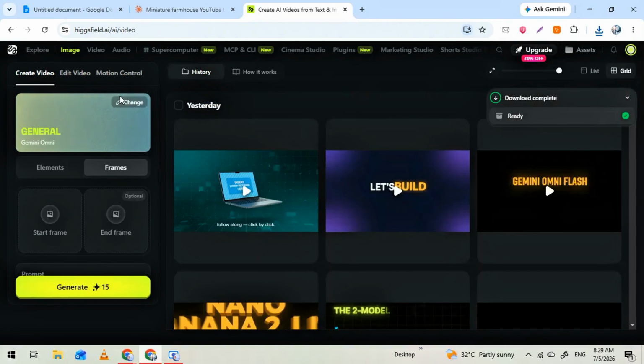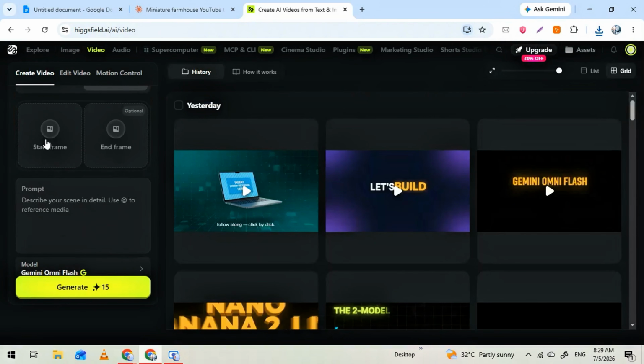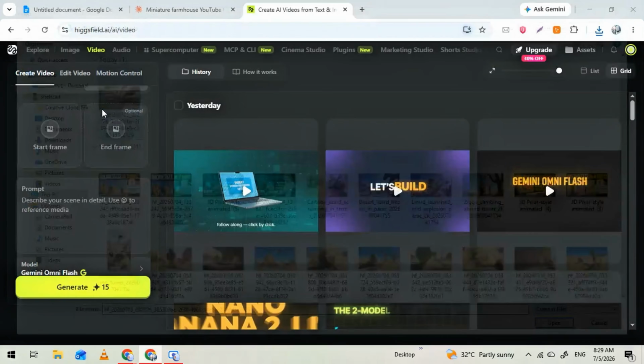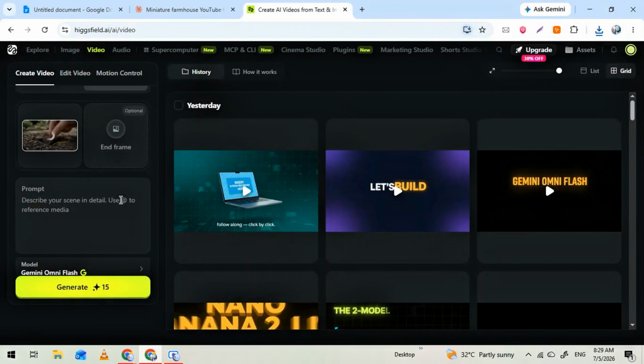Now, in here, select your model. This time it's Gemini Omni. Then hit upload, and upload that single image you just downloaded. Set it as your start frame. That's the seed the whole clip grows from.